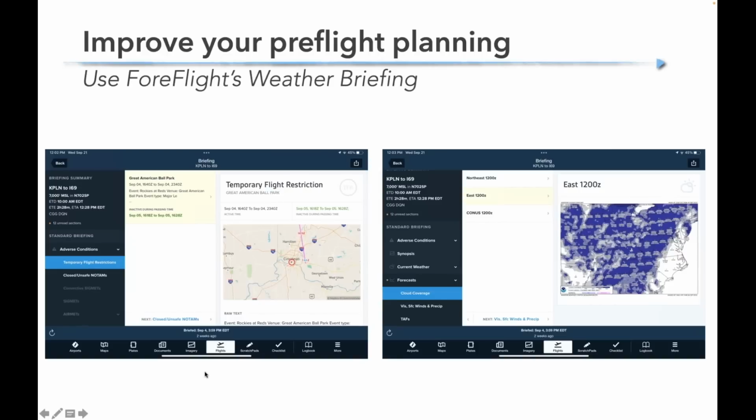Now, one way that you can facilitate that, and ForeFlight does a great job with this, is to use the built-in weather briefing tool in your app. And ForeFlight, I think, is probably the best one out there as they connect and bring data in from flight service and present the information the same way as if you called a briefer. And you can see there on the left-hand side, it shows that standard briefing in the menu, the same way a briefer would start out: adverse conditions, synopsis, current weather, forecasts, etc.